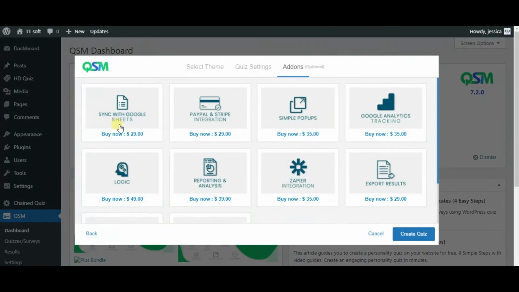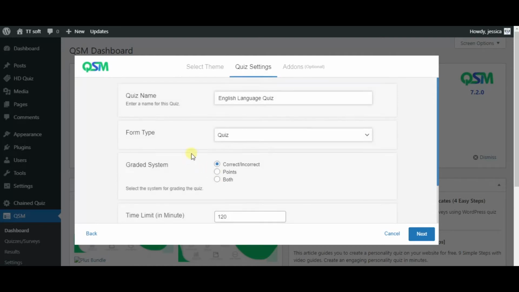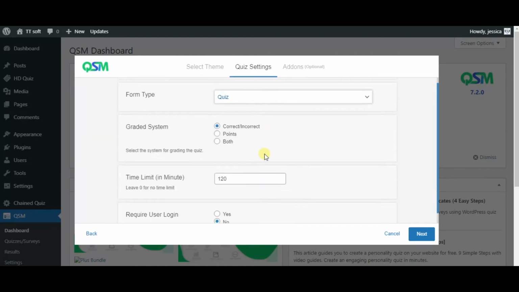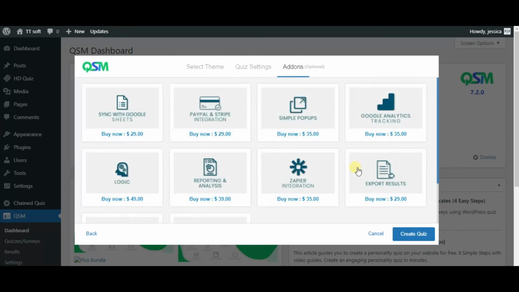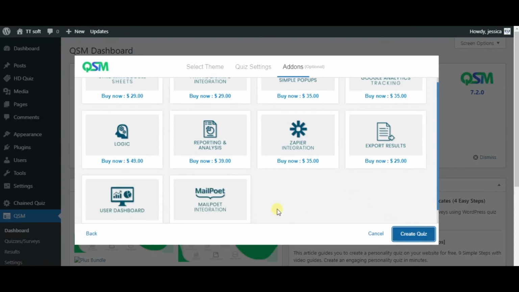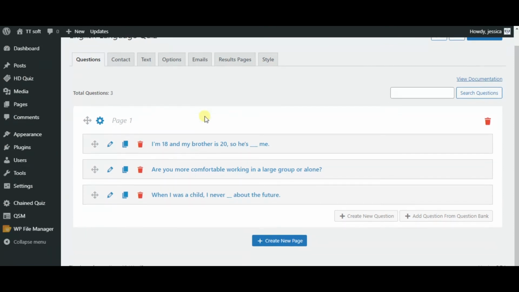This plugin doesn't have as many style options as the previous ones. Here you can choose whether to create a quiz or survey. It is not specialized in one of them separately. It has a lot of add-ons, which makes the plugin costly. As you see, questions are already prepared, but you can also add new questions.